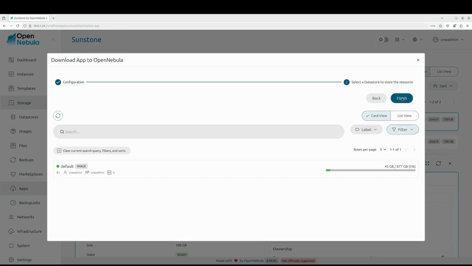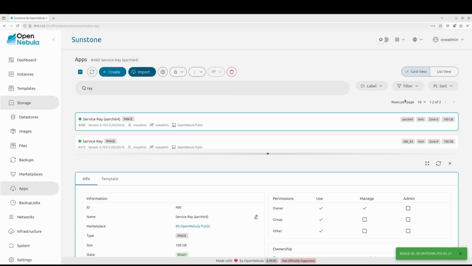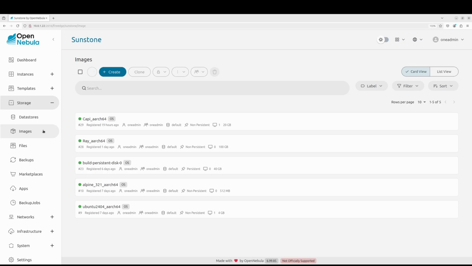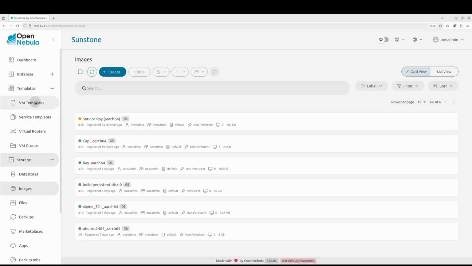During the import wizard, we are asked to select the image datastore that's going to store the Ray image. We are going to proceed with the default image datastore. Once the image is ready, we can proceed with the instantiation of the Ray VM with an inference model.